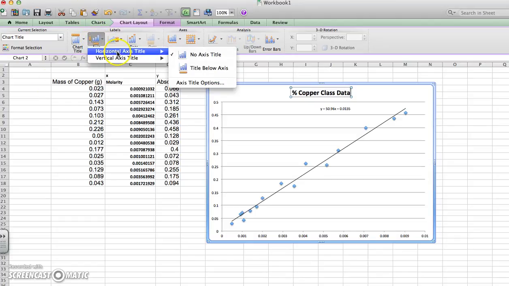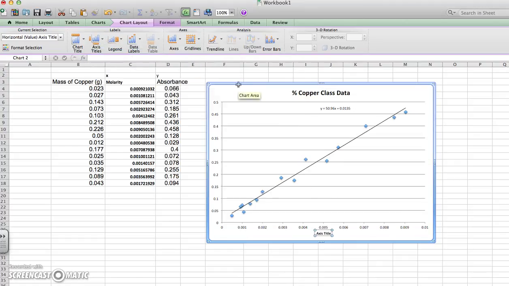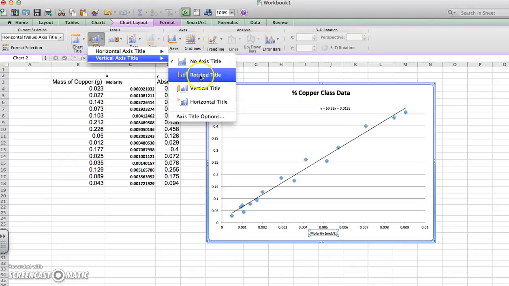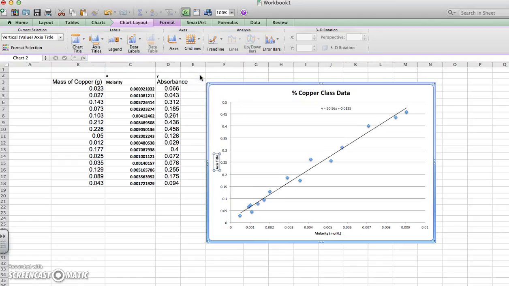Axis titles: I'm going to go to horizontal, title below the axis. Remember, this is molarity, so moles per liter. Don't forget you need a title and you need your units. Okay, I'm going to go back and pick my vertical one and rotate it because it kind of looks cool that way. And I'm going to say absorbance, and there are no units. Okay, so I now have a graph. I've let Excel do the calculations for me, and I've turned it into a graph, which you can now print or copy into your lab report. And that's it.